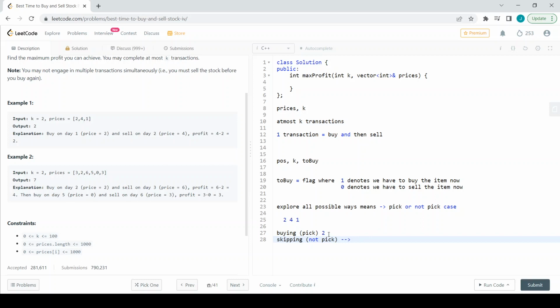So if we buy this item 2, then we move to the next position, and this 4, we have already bought an item. This 2 buy is a flag variable which denotes we have bought an item. Now we want to sell this item. While selling this item, we have to subtract the previous value from the current value. So the profit is 4 minus 2, which is 2.